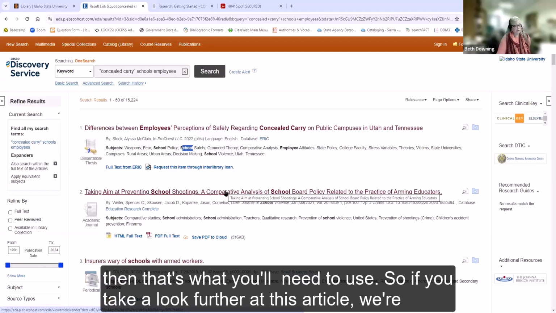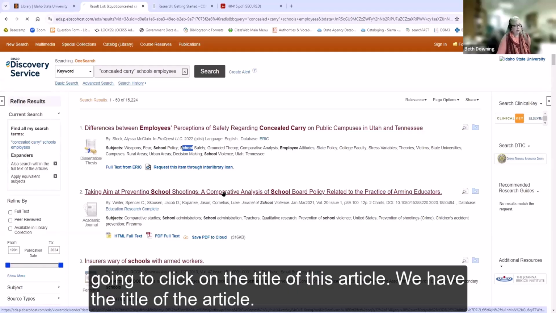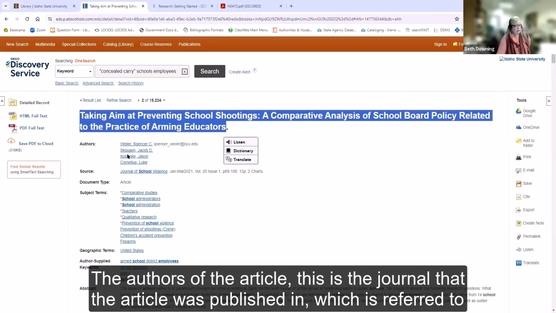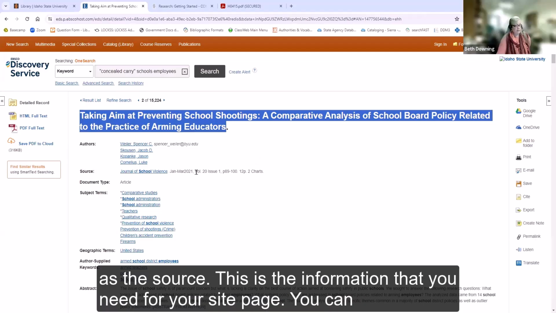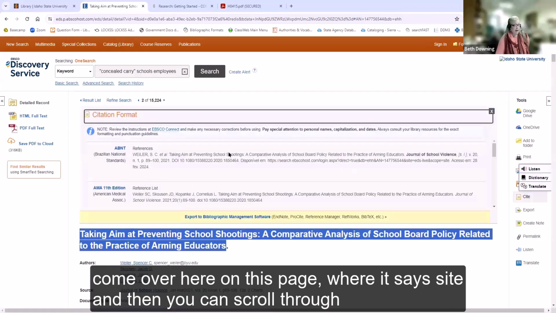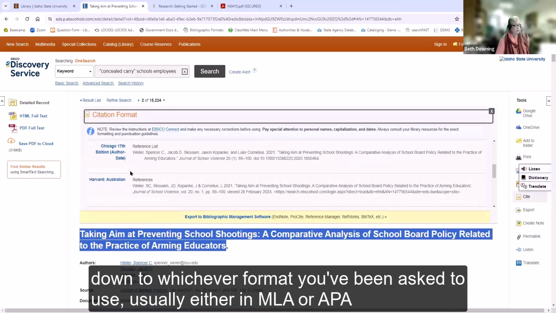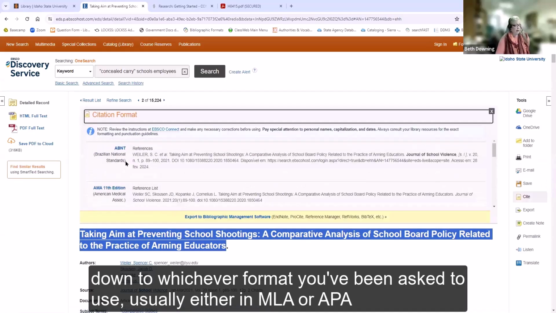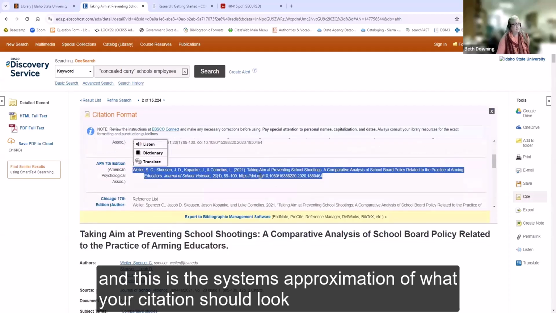So if we take a look further at this article, we're going to click on the title of this article. We have the title of the article, the authors of the article. This is the journal that the article was published in, which is referred to as the source. This is the information that you need for your cited page. You can come over here on this page where it says Cite, and then you can scroll down to whichever format you've been asked to use, usually either MLA or APA. And this is the system's approximation of what your citation should look like.